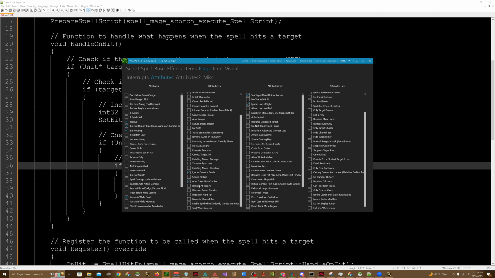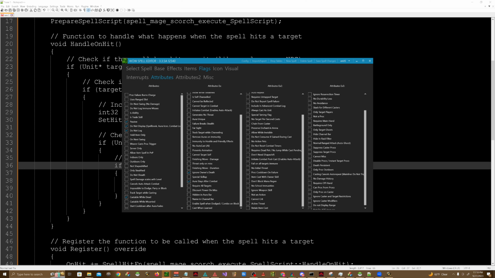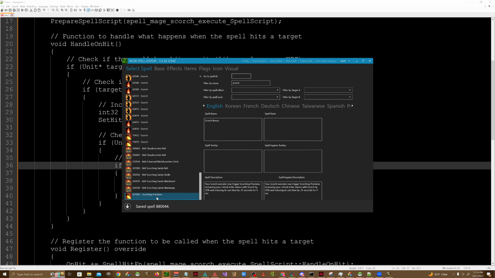But let's see. Under attribute extra 3, there's this death persistent checkbox, and you just tick that, right? And then you just hit save spell changes. That way, if you die and you have something equipped, it makes sure that you don't lose that. You probably don't need it with these things over here, but it's just nice to have.